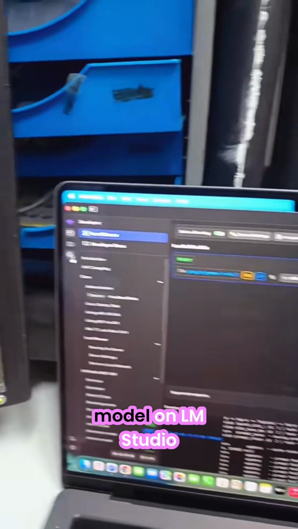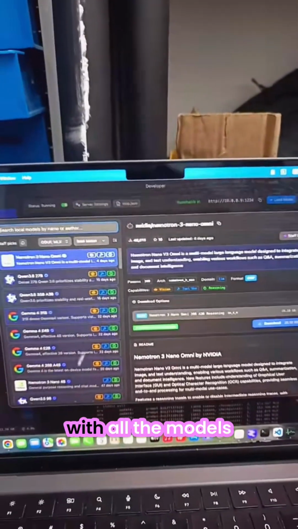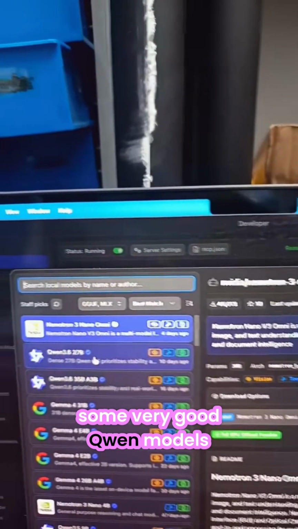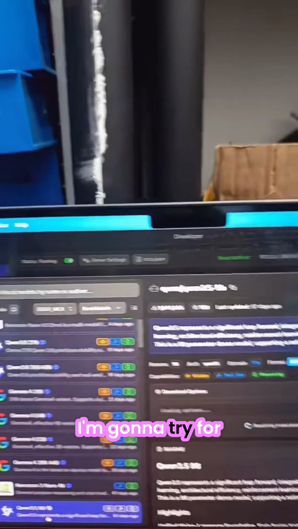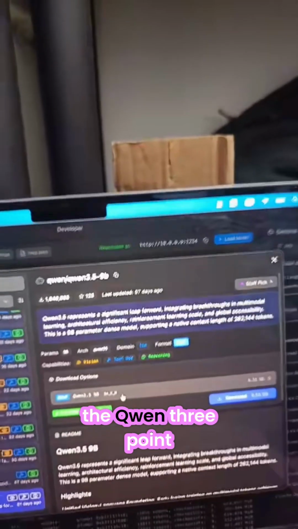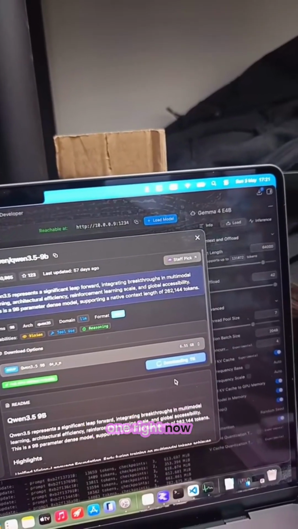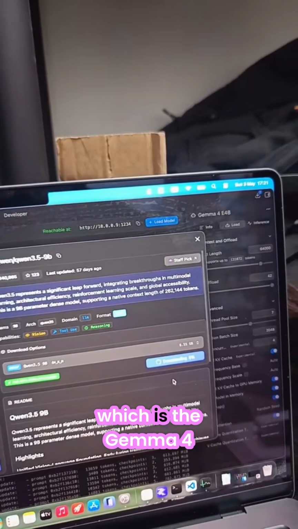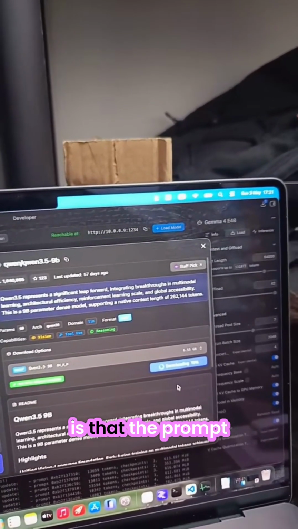To find the model on LM Studio to use locally, you click on Model Search, and here you are with all the models. Now, as you can see, there's recently been released some very good Qwen models, Qwen 27B, but just to be safe, I'm going to try for something a bit smaller, the Qwen 3.5 9 billion parameter model. I'm going to download that one right now, and I'm going to try using that instead of what I've been doing till now, which is the Gemma 4, because the problem with the Gemma 4, as I've already stated, is that the prompt caching is not working, so everything takes forever.